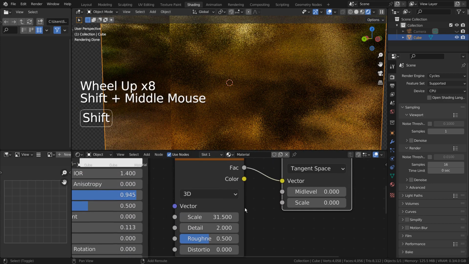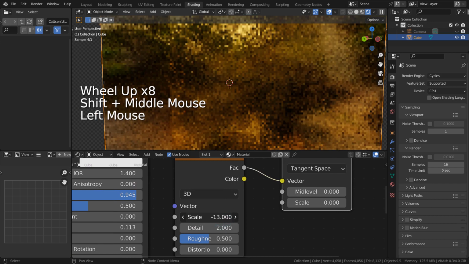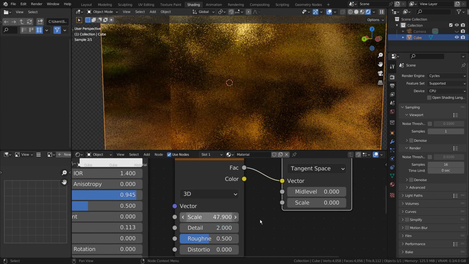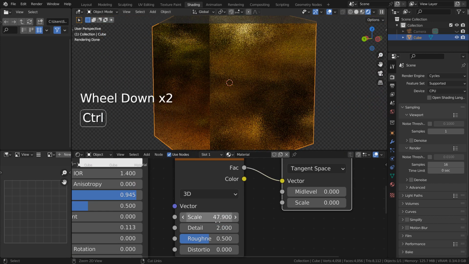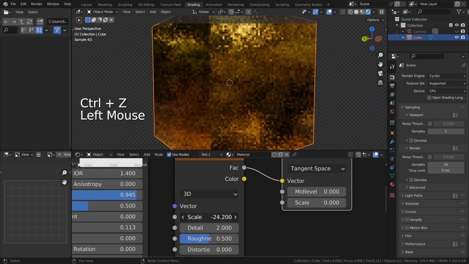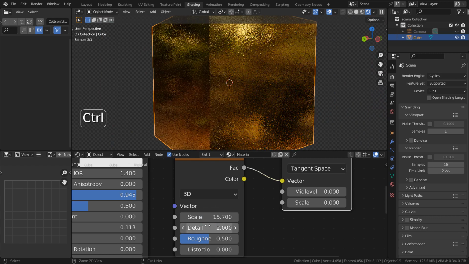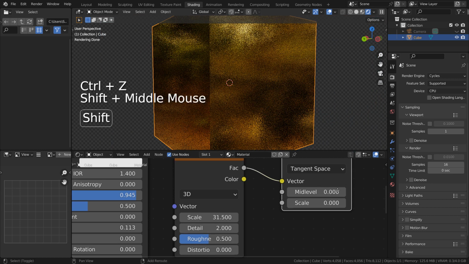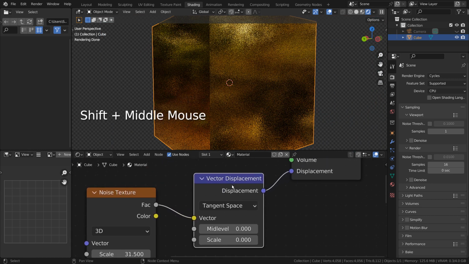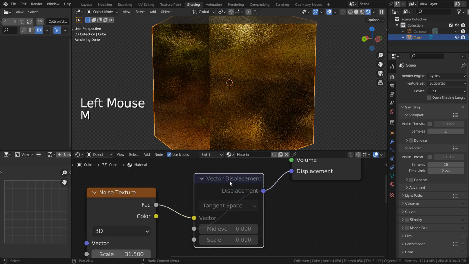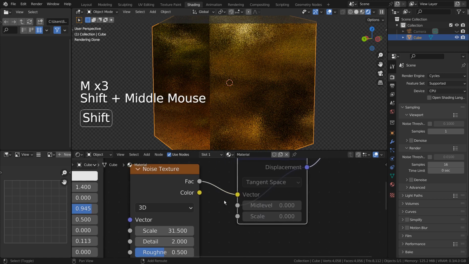I have set the scale value to 0, and no matter what I change on the texture node, nothing will change. I don't know if this is a bug or not, but disabling the vector displacement node with the scale value set to 0 doesn't seem to deactivate it.